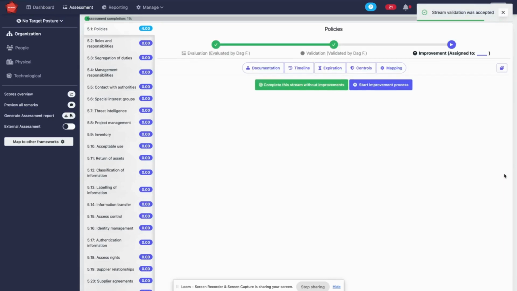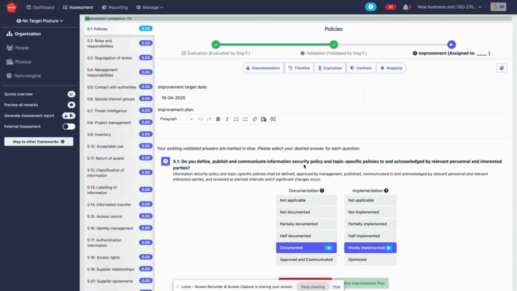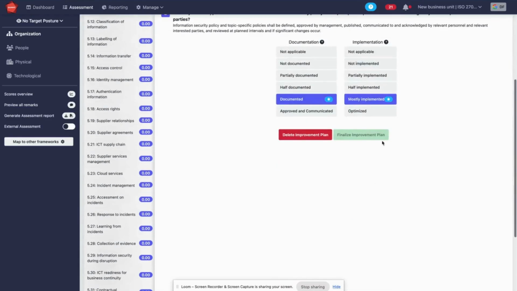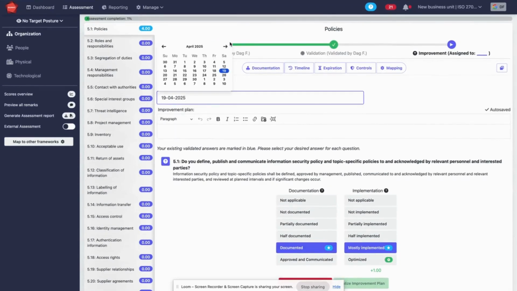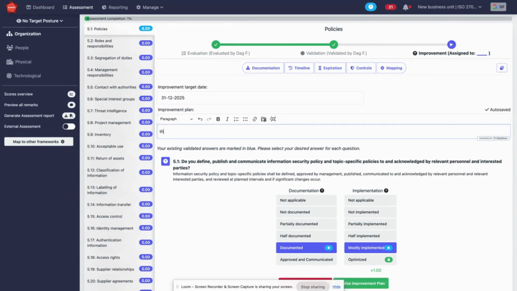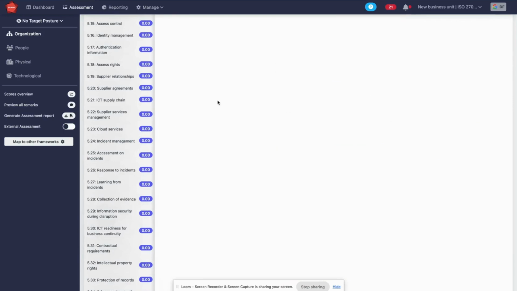And then, if needed, there can be an improvement roadmap. Should we not be at the level we need to be, then we can start an improvement process and we can plan where we need to be. For example, we want to be here and we want to be there by the end of the year, let's say. And we have an improvement roadmap.